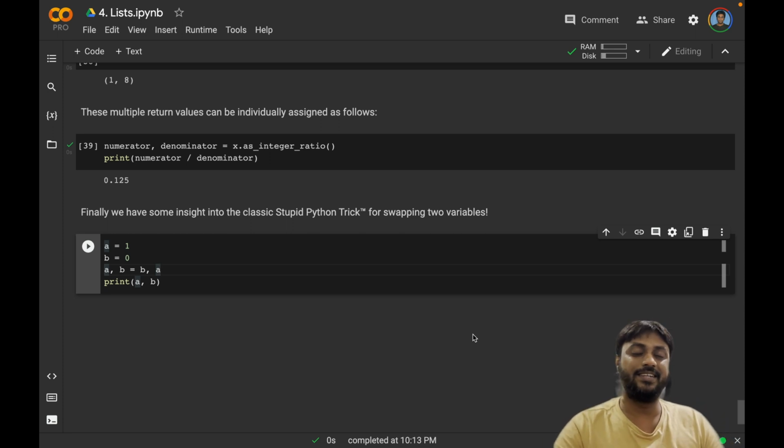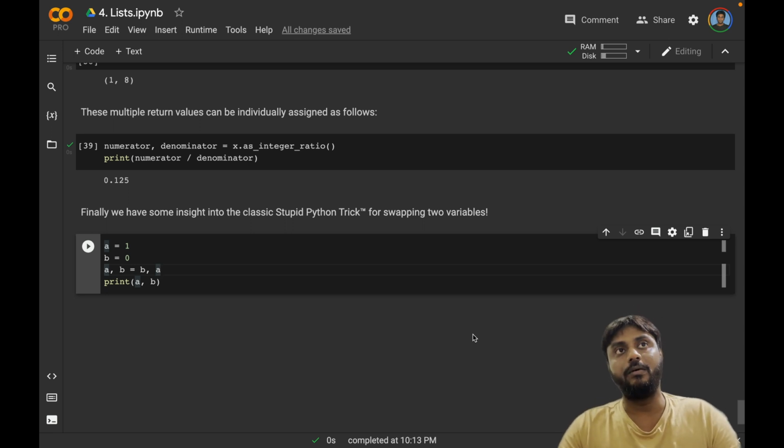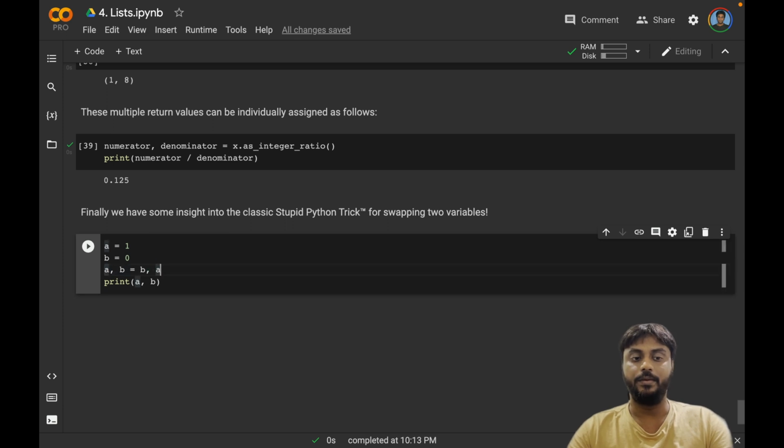Okay, last thing, we have some insight into the classic stupid Python trick for swapping two variables. It's almost a meme in itself. If you're again familiar with a programming language like C, swapping variables is a bit of an untidy business where you'll have to declare a temp variable and then do the swapping, right? So because of the niceties of tuple unpacking properties, we can do this in one line. Okay, so let's say we want to swap two variables, a equals 1 and b equals 0. That swapping means b will become 1 and a will become 0. Okay, so how do I do that?